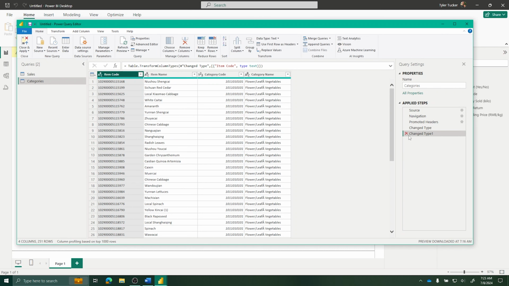So add a new step, change type 1. We have changed the item code to text. And it'll tell you in this little code bar up here: table, transform column types, change type, item code, type text. So we've changed this column to text. And there are some potential advantages and disadvantages to changing this to text or whole number.